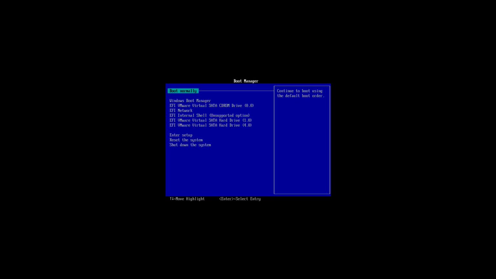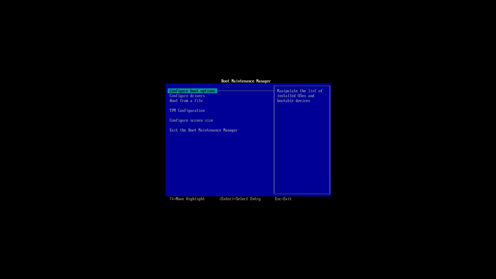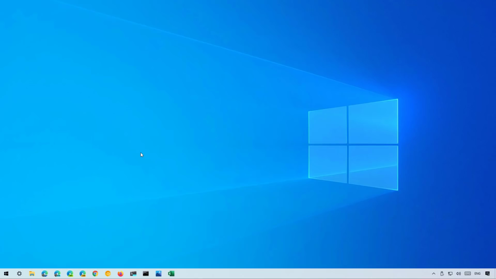But basically, you just get into the firmware and then just look for the security settings. And in this case, I just have the TPM configuration right here. And as you can see, it's enabled. If it is not enabled, select it, enable it, save the settings, and come back to the version of Windows that you have, and then run the PC Health Check application to confirm if your computer is compatible with Windows 11.